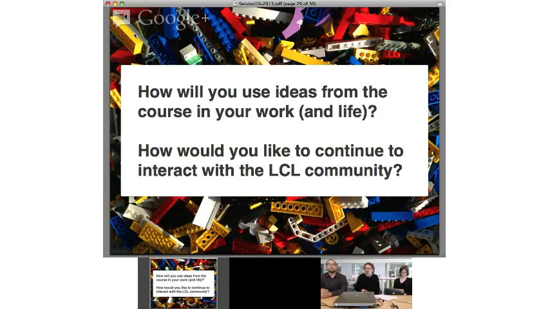The second question is, how would you like to continue to interact with the Learning Creative Learning community? One thing I know, as we've talked about it here at MIT, is that we started thinking about this as a course, the Learning Creative Learning course. We now think about it as a Learning Creative Learning community. We've really been excited about a lot of the ways people in the community have been interacting with one another, supporting one another, sharing ideas, and suggesting things. A lot of people have been saying that they would like to sustain this community and continue to interact. We'd love to hear more about the ways you'd love to continue to interact with the community.